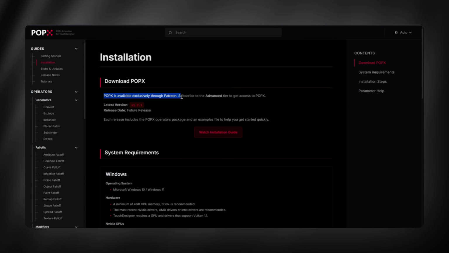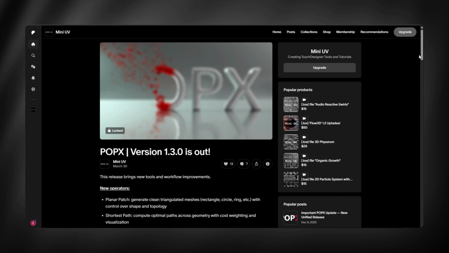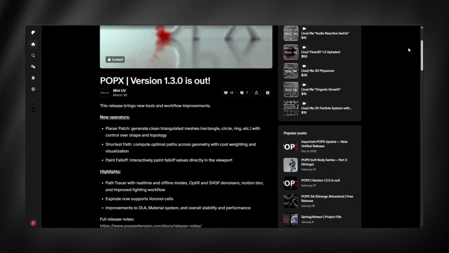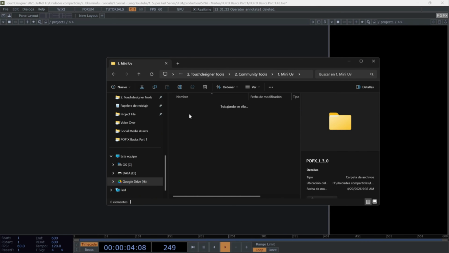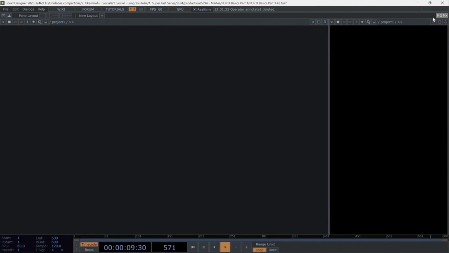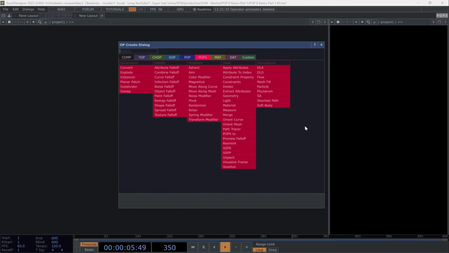Keep in mind that you'll need the popX tool from MiniUV to run this project. You can access download files inside MiniUV's Patreon page. To install these operators, you just have to drag the tox file inside TouchDesigner. And this popX icon will appear on the top right side of the screen. Here you can enable or disable the components.